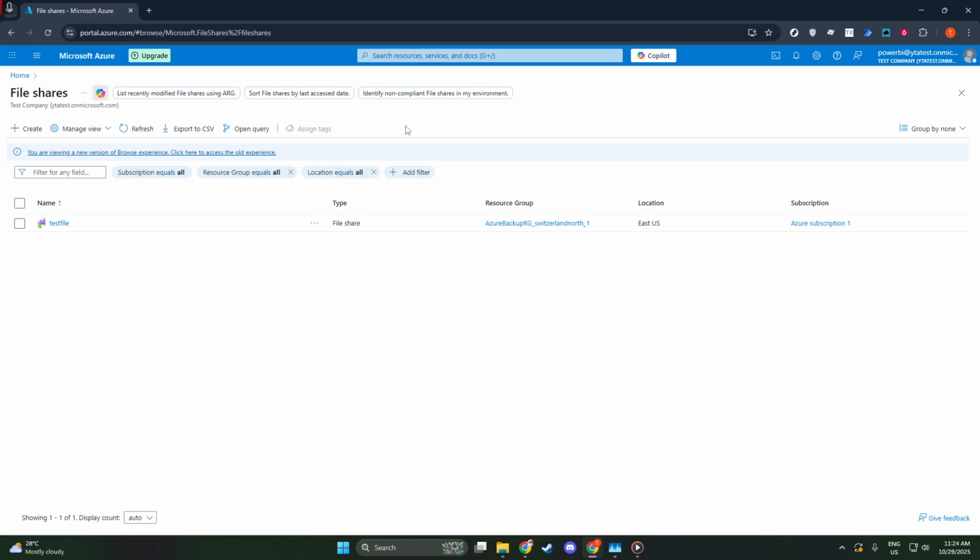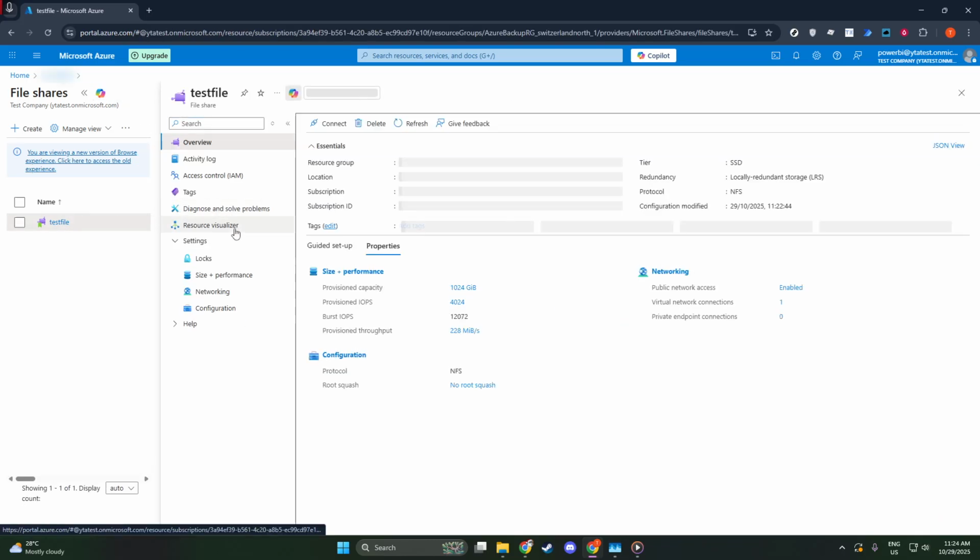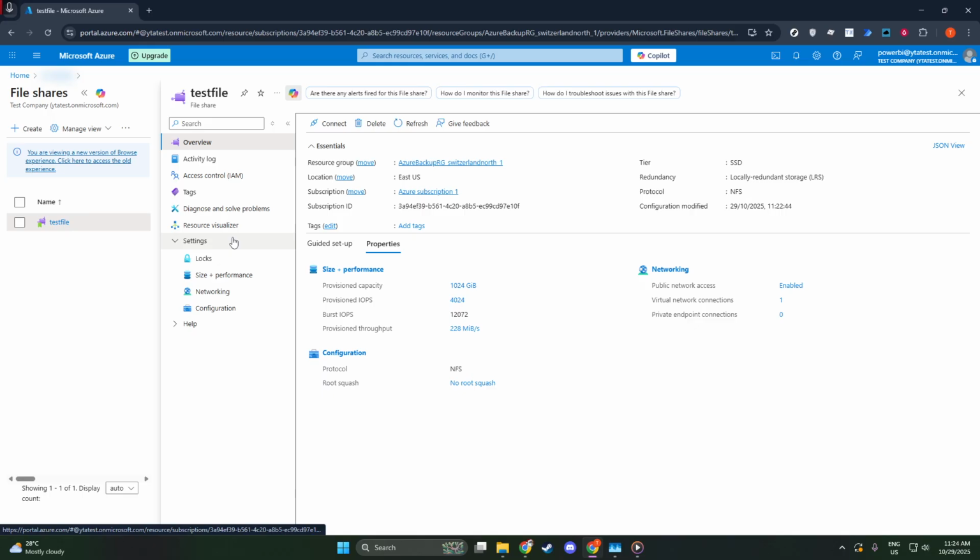As you browse through your list of file shares, find the one whose quota you intend to change. Once you've located it, give it a click. This will bring up the File Shares Overview pane, a page filled with all sorts of useful information about your file share's current settings and usage metrics.